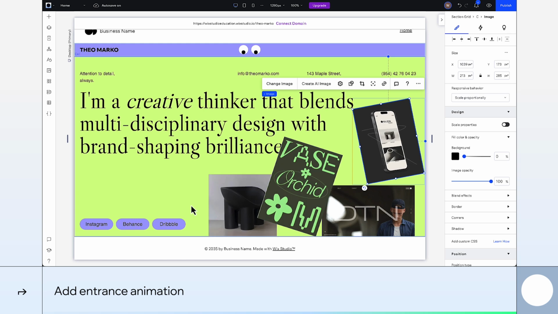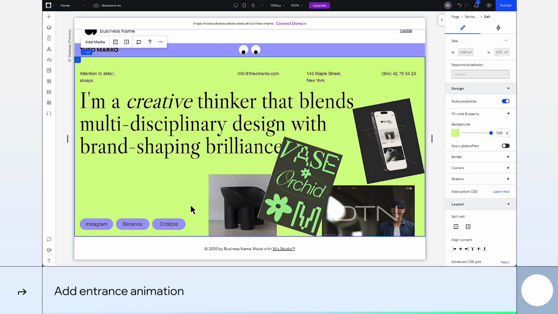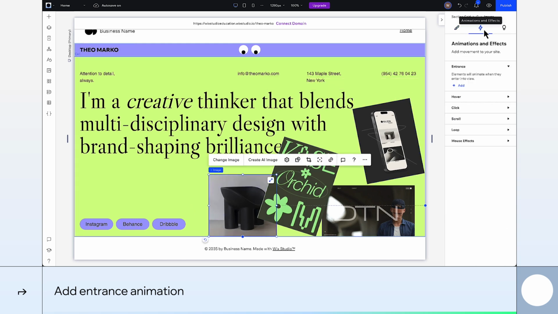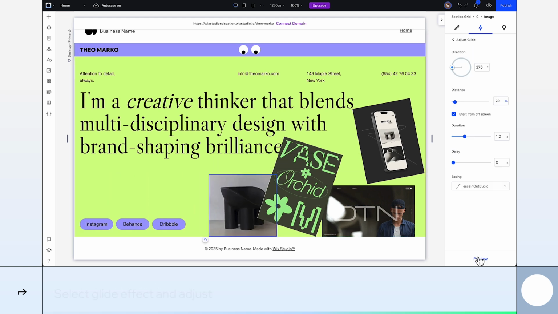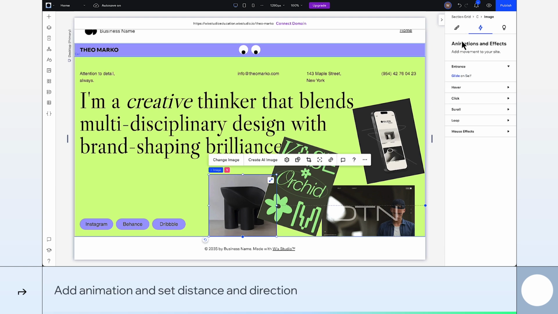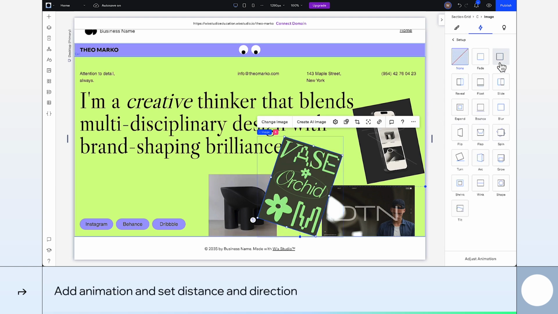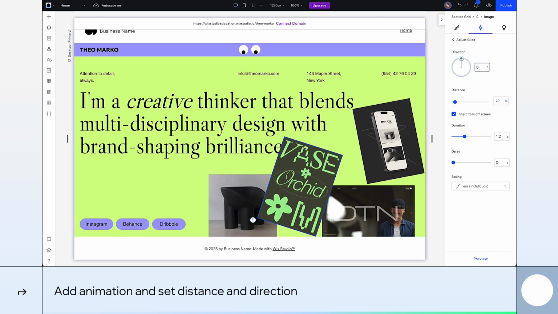Now for another fun part, the entrance animation. Select the chair image and add an entrance animation. Select the glide effect and click to adjust. I'll set the direction to 0 and distance to 100%. For the second image, add a glide animation set to 0 direction, 100% distance, and a short delay.